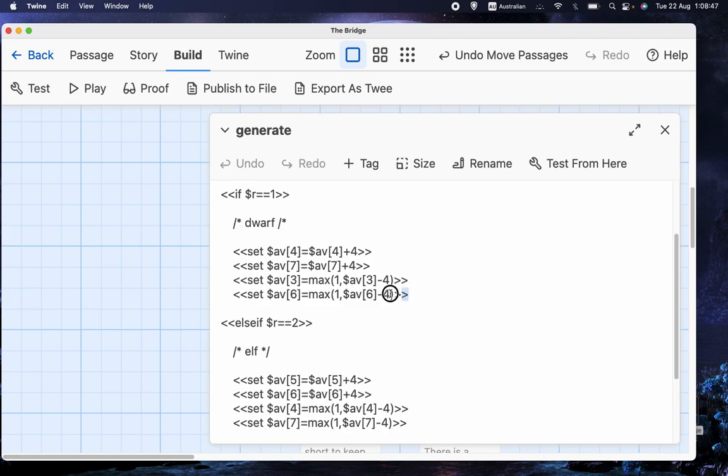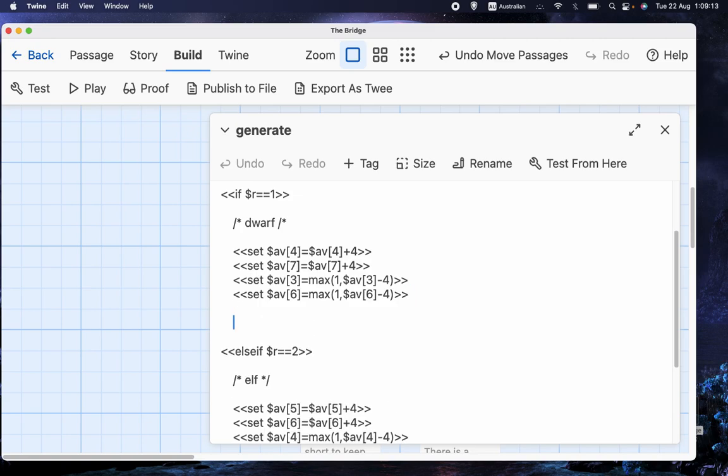And the reason for that is what I've got here, which is just altering the attributes once they're rolled up. So set AV4 equals AV4 plus 4. That's fairly straightforward. It just means add 4 to the value of that particular slot. That's the same, except it's a different slot. This is a new command. This is called max. Max is short for maximum.